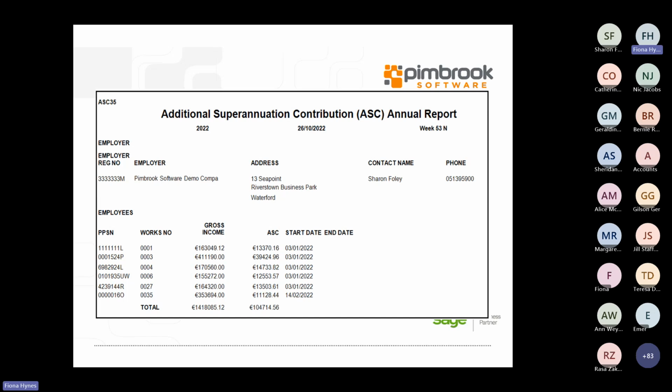Okay, the ASC 35 is a statement. If you are in the public sector and ASC applies to your payroll, you'll need to print both the ASC 35 and the ASC 60 reports. Again, you're going up to year end, then tax year end reports. And here you get the option to run this for all, or again, your specified employees if you need to. More details again on this are on page 24 of your booklet.